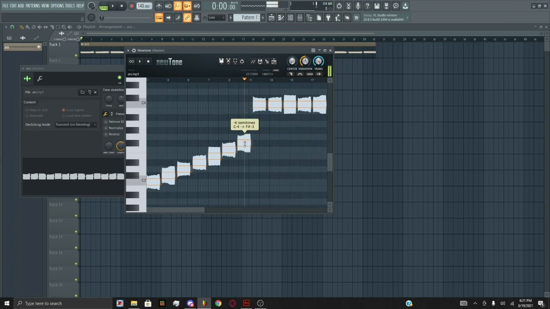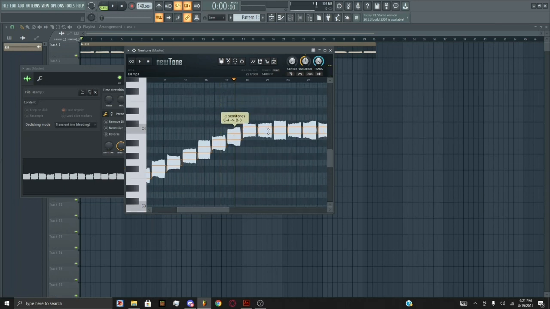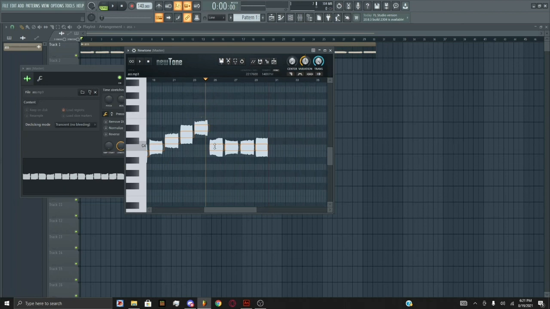So yeah, just do that until you run out of notes. But if you make it too high, it'll sound weird. That's why I didn't do mine too high, because it sounds kind of weird. Oh yeah, it also loops for some reason, so that could be useful.